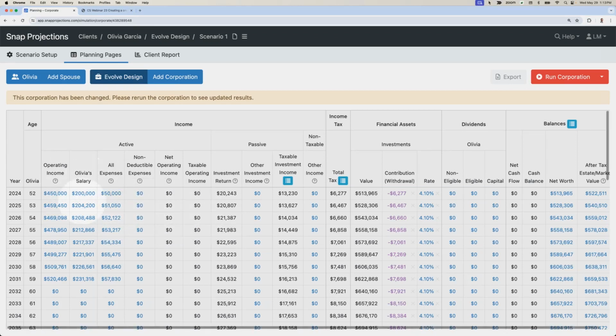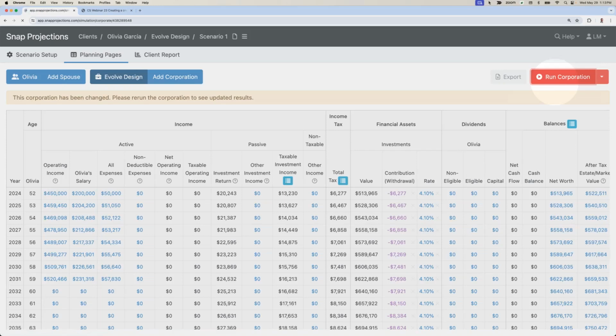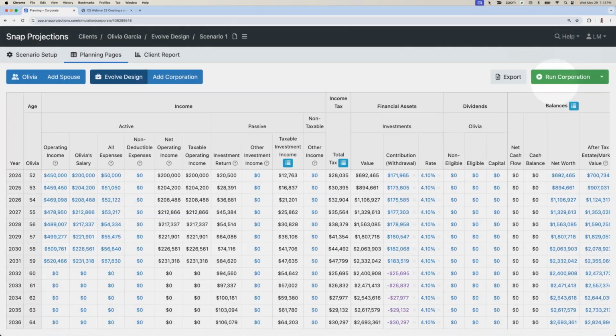So now that we've made our edits on the planning page, you'll see in the top right that anytime we make a change directly on this page, the Run Scenario or Run Corporation button turns red. It just means that the changes you've made have not yet applied throughout the rest of the scenario. So we'll click Run Corporation to update all of the other numbers. And now that it's green, we know that we don't have to click it anymore. All the numbers are up to date and we can continue on with our planning.